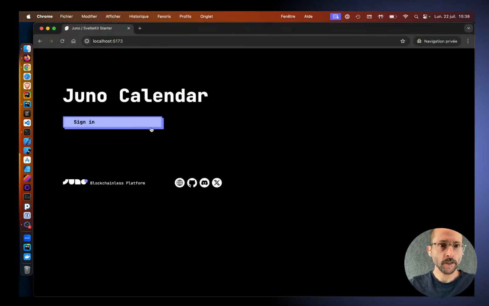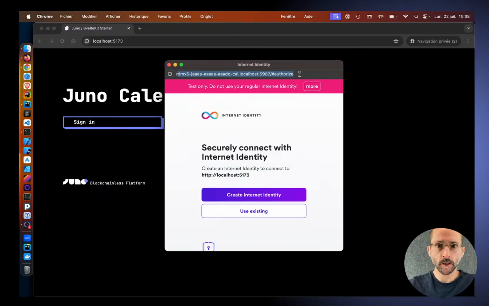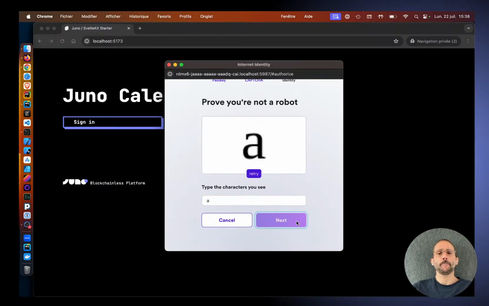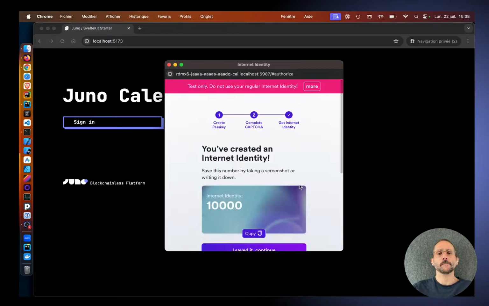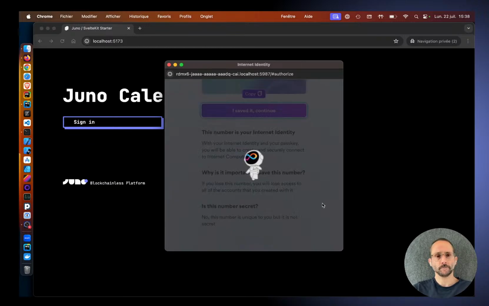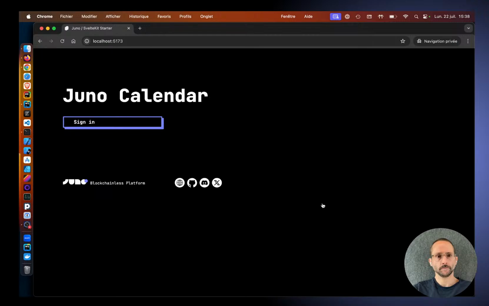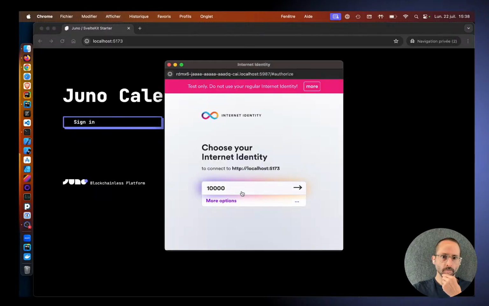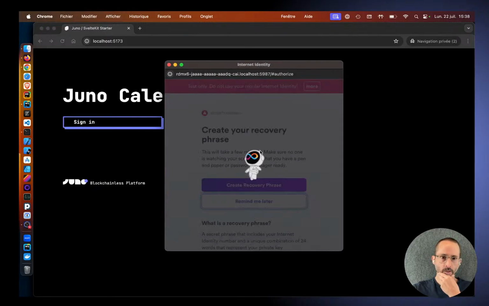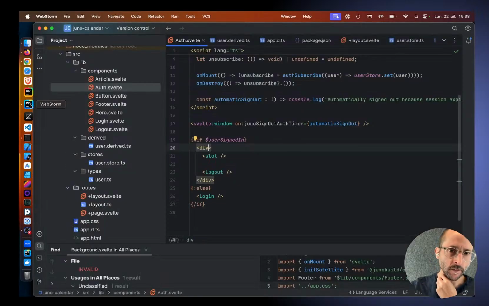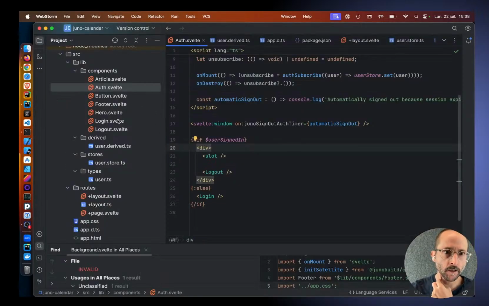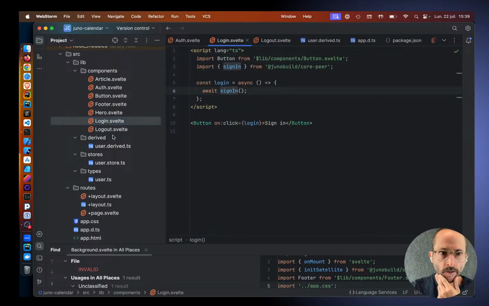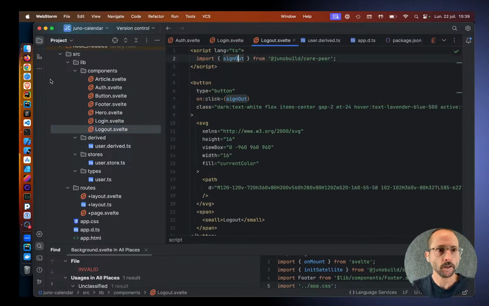So if I try here, if I do a sign in, of course I'm working locally, so I have to create an identity. And now I have the logout, right? Okay, super. So we already have the sign in here. And the login and the logout, it works just like calling sign in and sign out from the library.